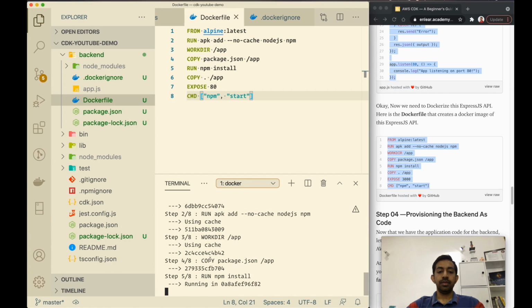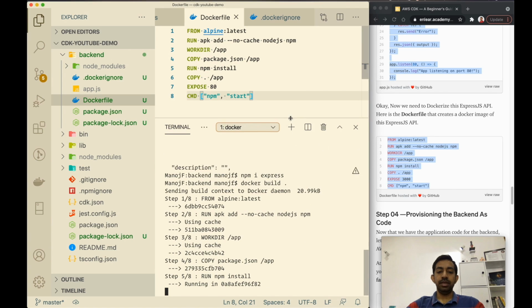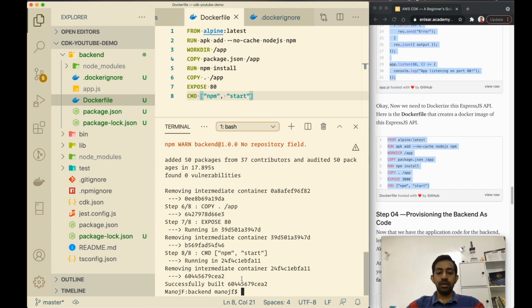So my image is being built, so it's now running the npm install, as you see. Okay, so it is successfully built, and this is my docker image id. So let me just copy that, and I'm going to spin up a container with this docker image. I will do docker run -it in the interactive mode, and the docker id.